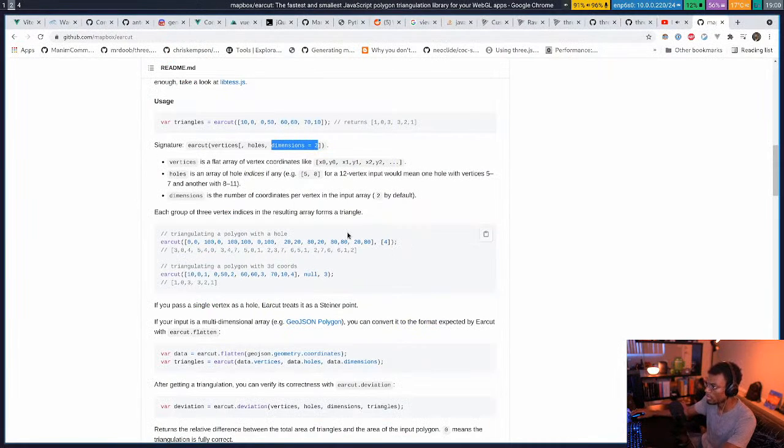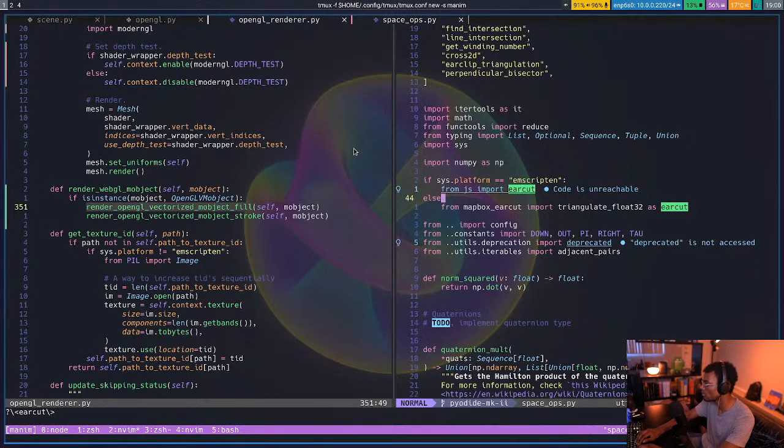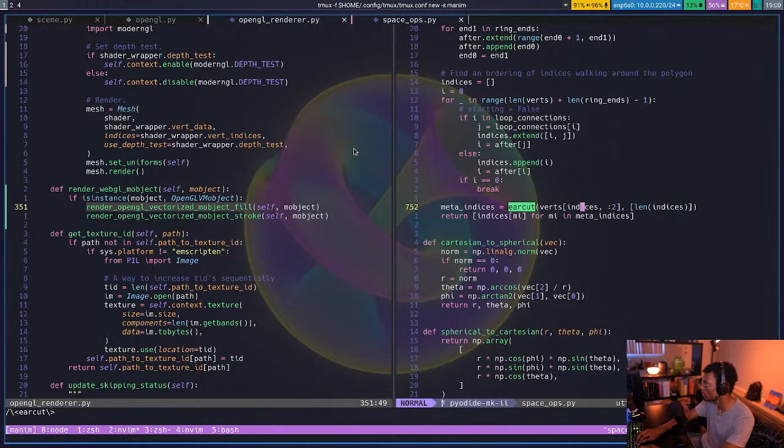And then what it needs to call is this ear cut. And it needs to do 2-dimensional. So it just needs to pass the list of coordinates. And I think that's it. This is passing a length. Oh, this will probably have to be raveled or something. So there is that.